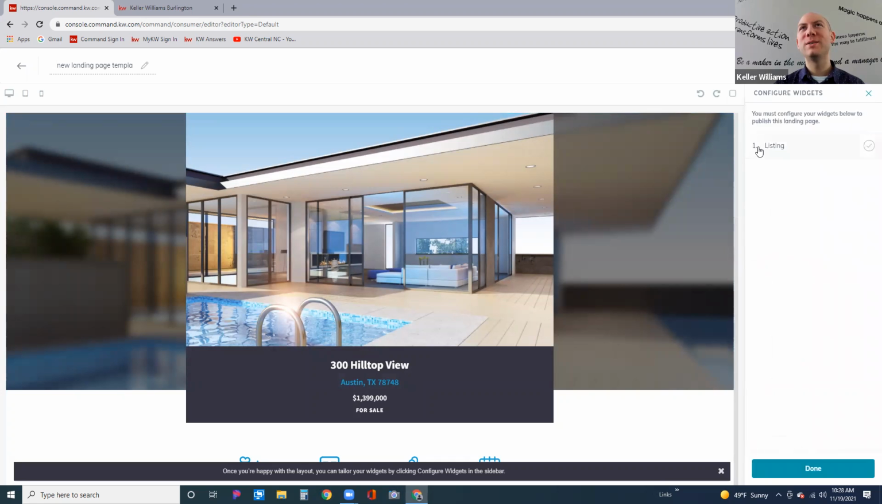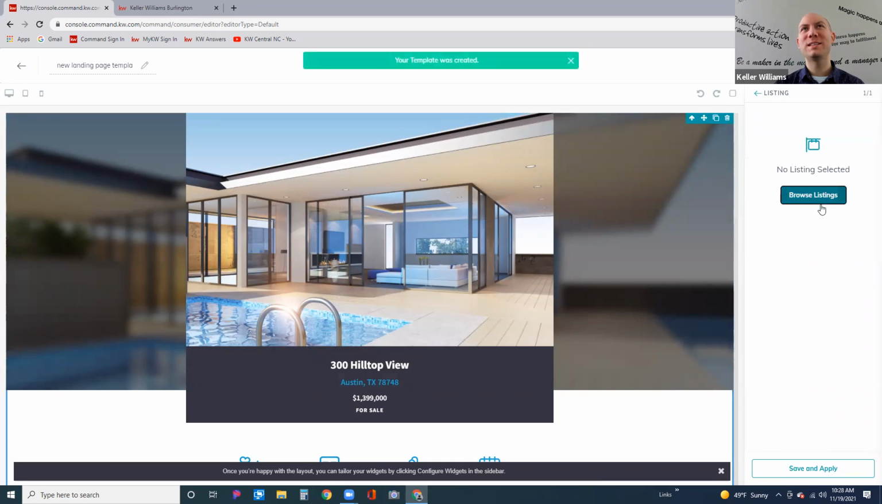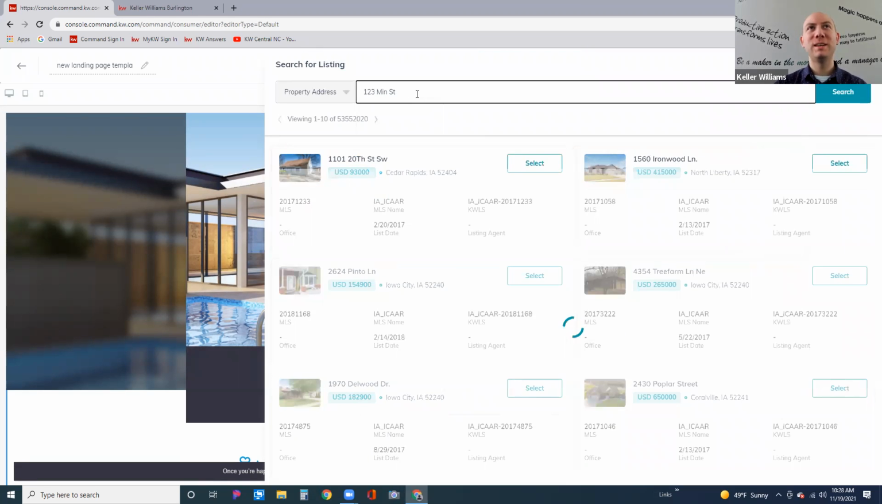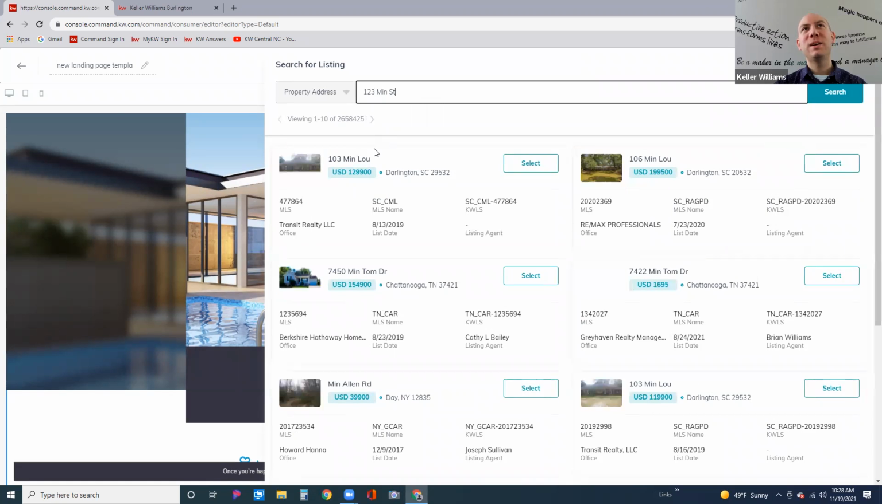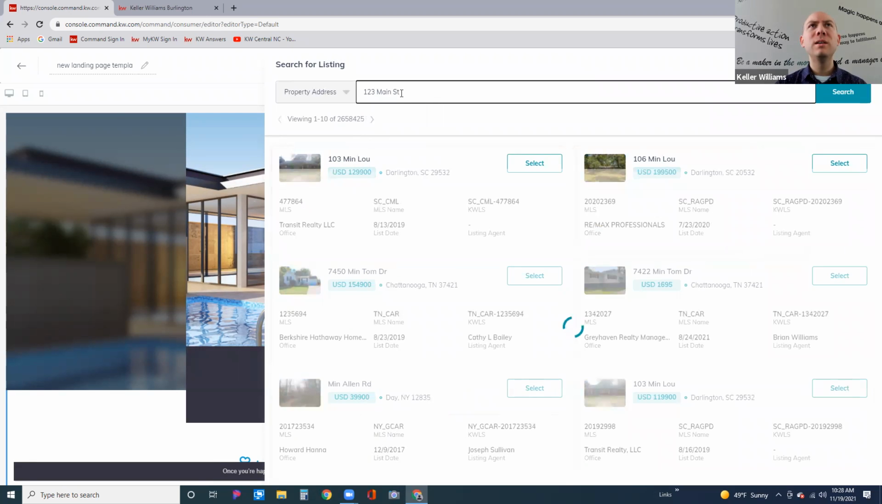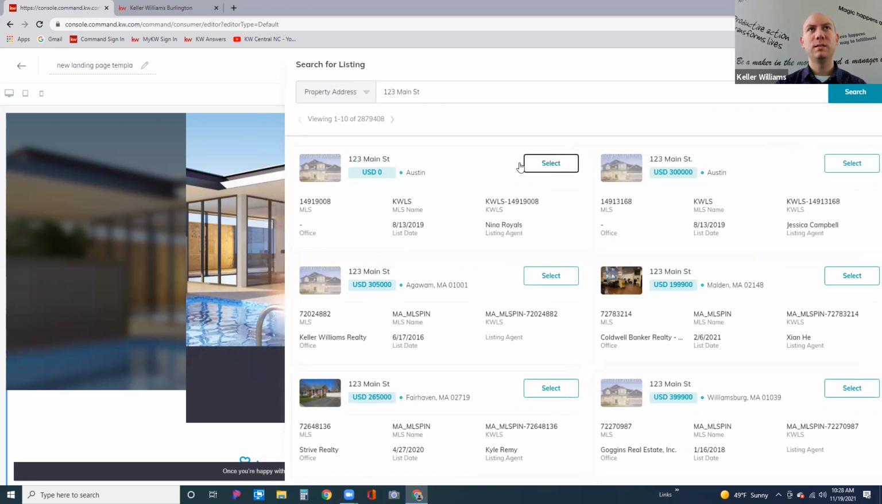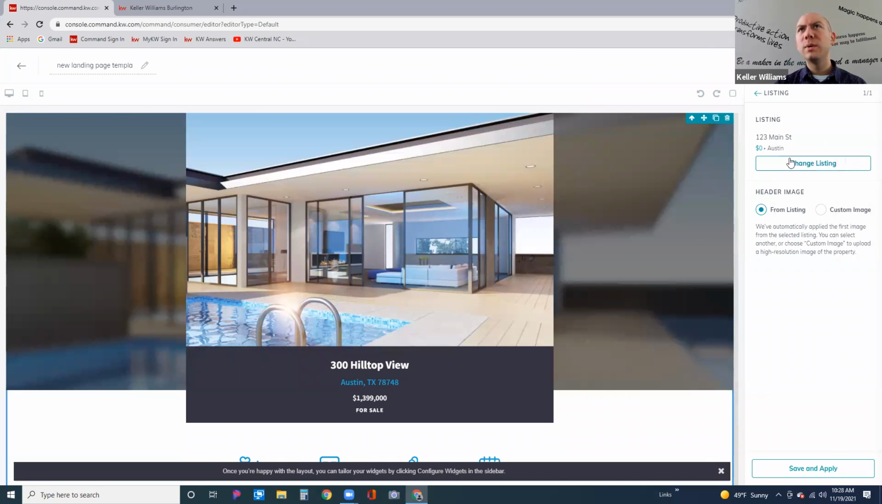Configure widgets. We're going to pick this listing. We're going to browse listings. We're going to put in 1, 2, 3. It's going to find the property that I'm looking for. I'm going to say 103. Oh, because I can't spell. Come on. Okay. And there's the one we look. Select. We're going to say from listing. Save up.